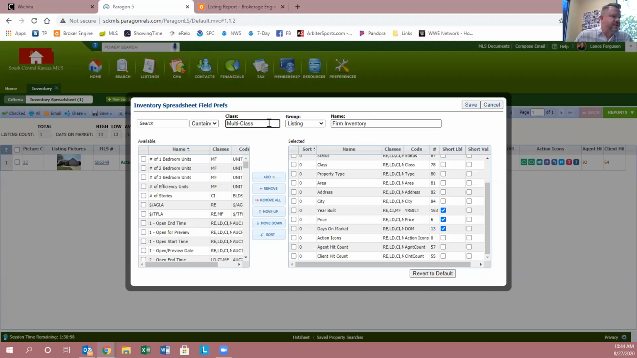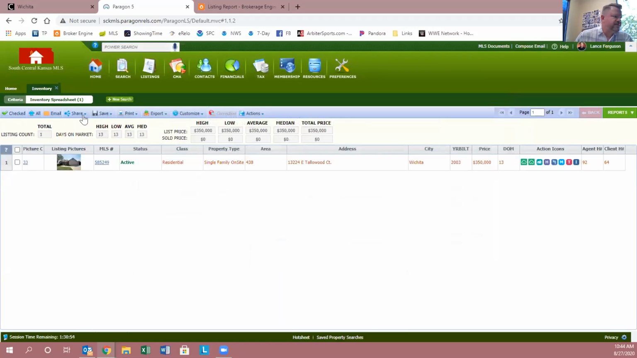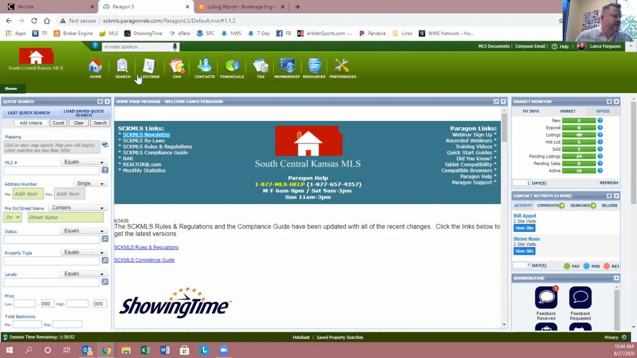Why isn't it doing this? Okay, I know why. All right, let me go back. Sorry about that, because I was searching multi-class, it wasn't coming up.